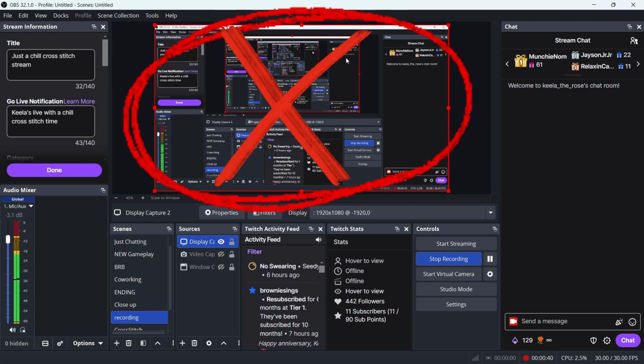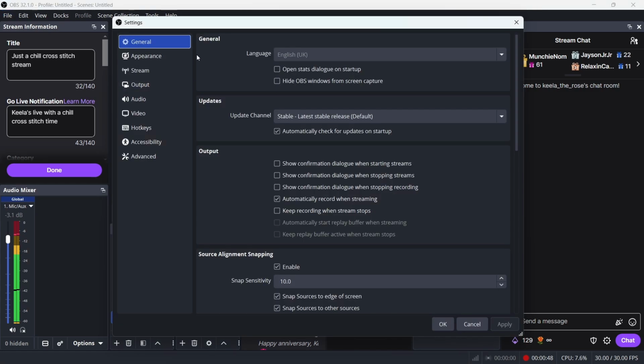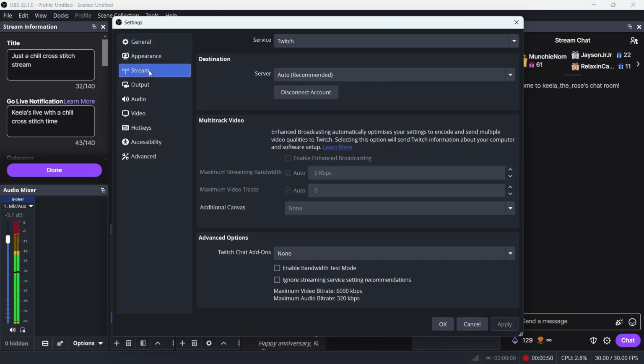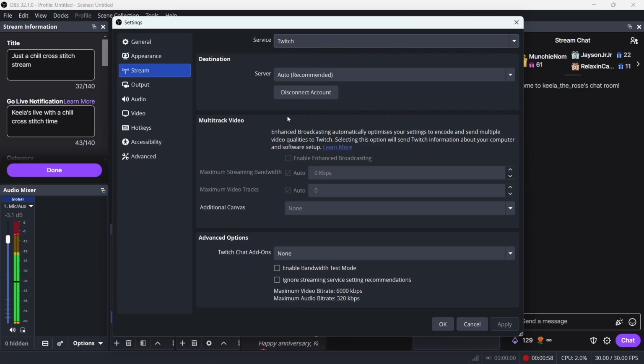When you get OBS open, the first thing you want to do is go into File, Settings, and then go to Stream, and then you need to choose the service, which is Twitch. When you click Twitch, it will ask you to enter a stream key to connect your account. That stream key can be found in Twitch.